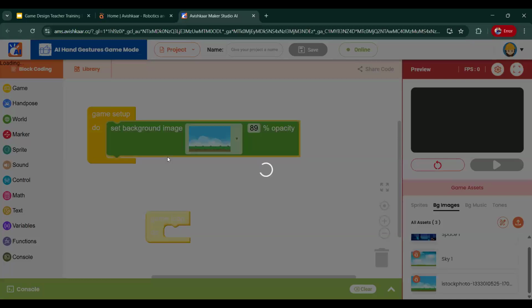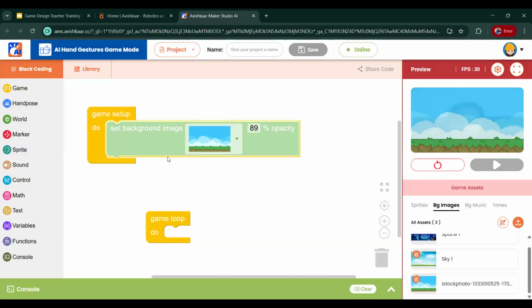This way, we will be able to either use the inbuilt background which we have, you can create your own background by drawing it, or you can upload your own picture as well. I hope this part is clear to everyone.